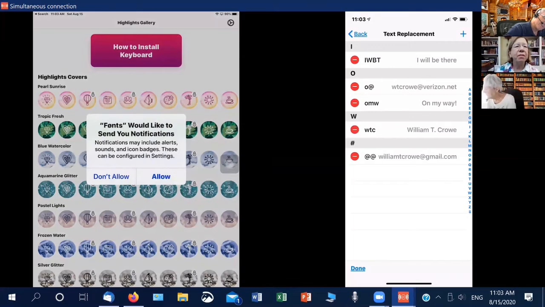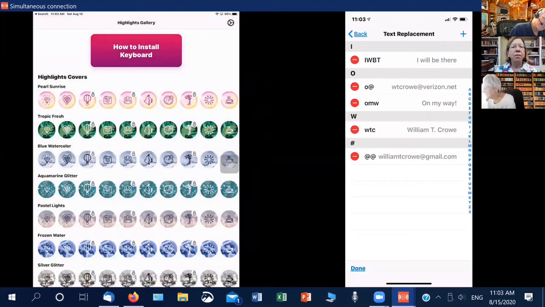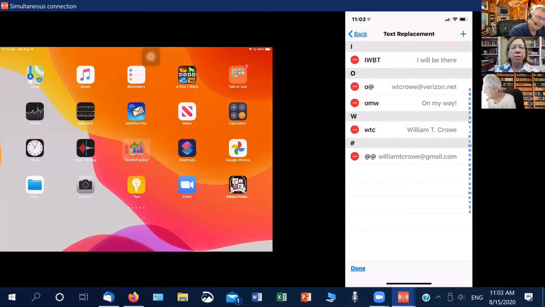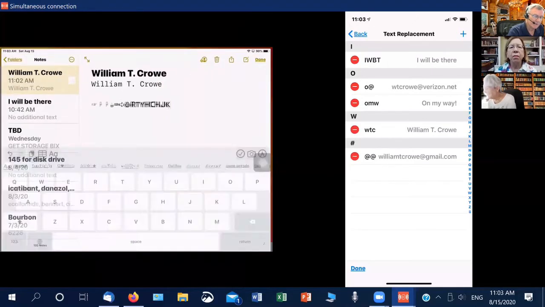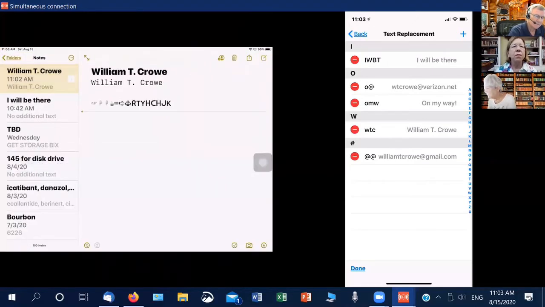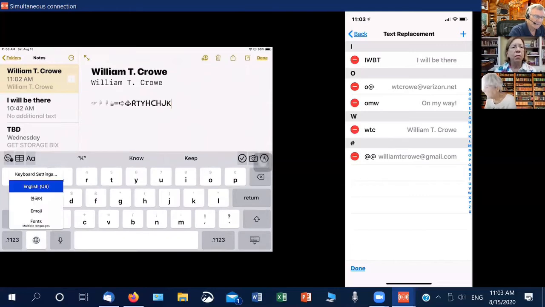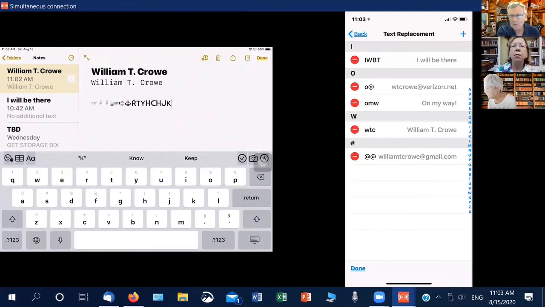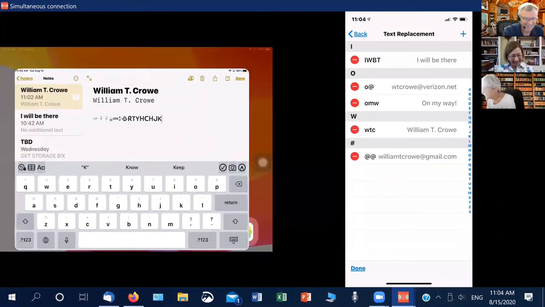Okay, how to install the keyboard? I went to allow. And now I should be able to get that font in my list as well. No, didn't show up yet. As you can see, some of them are kind of interesting to get to operate. My recommendation is the term called poke and hope. You keep messing with it until you get it to work. Okay?